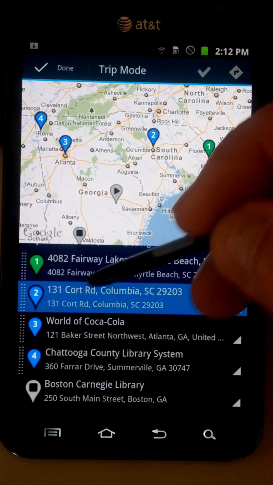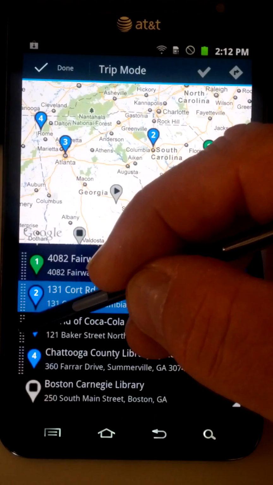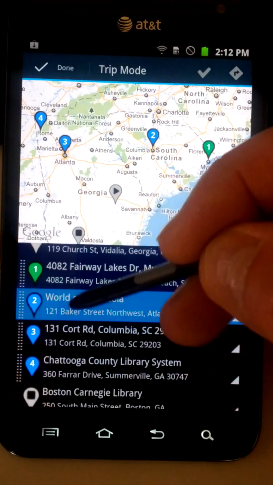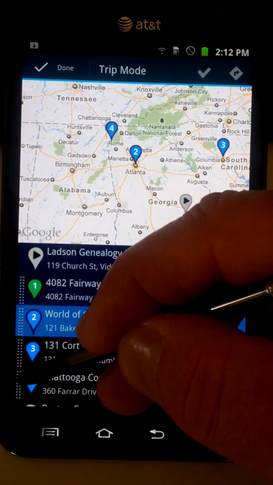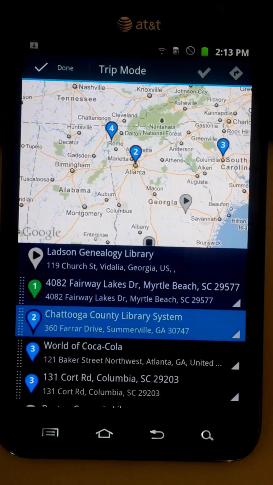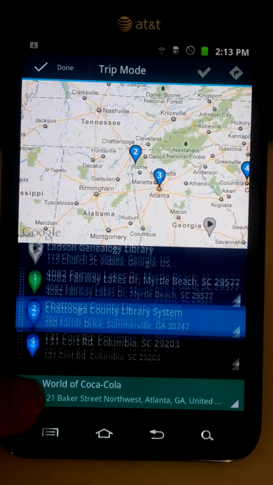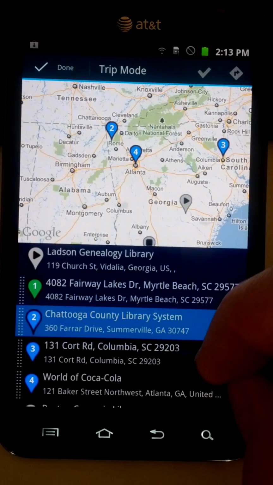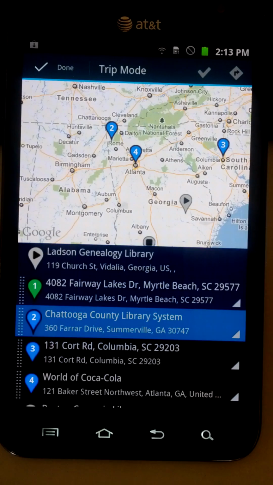Just a couple of other neat things, or just one specifically, is drag and drop. If you want to change the order of your stops, you can actually just get hold of these drag bars at the side of the menu. Not easy with the camera in the way. And rearrange your stops, whichever way you like. And that's just about it.